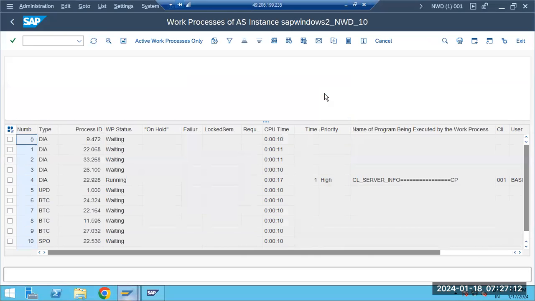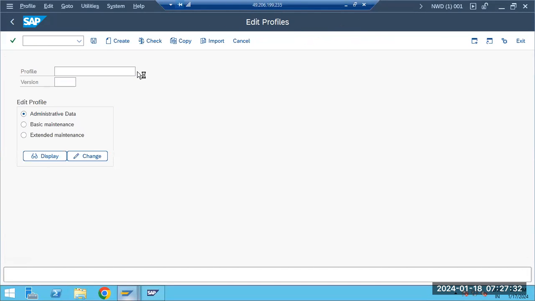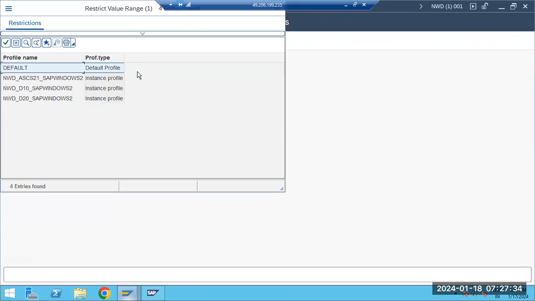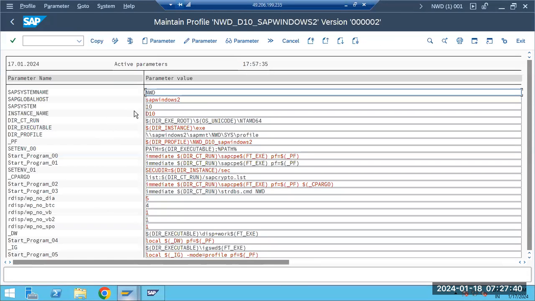See here, previously we had 10 dialog processes. Now it comes to 5. Here we had 6, now it comes to 4, which means we have decreased. How did you decrease and increase the configuration? We went to RZ10, the parameter transaction. Then we selected the instance profile, went to extended maintenance, clicked on change mode, and changed the parameters here.